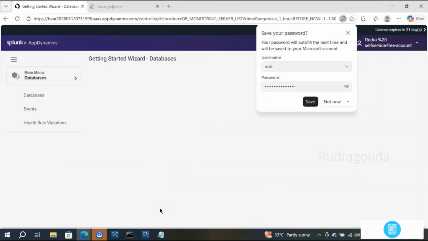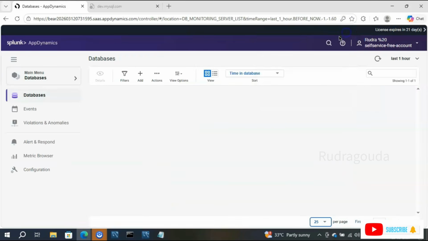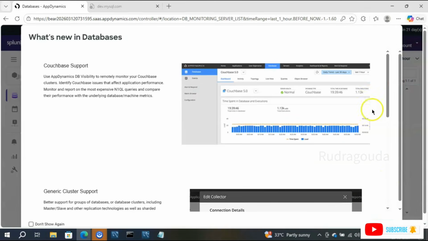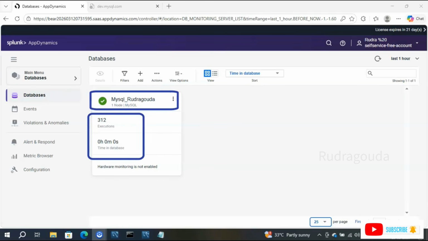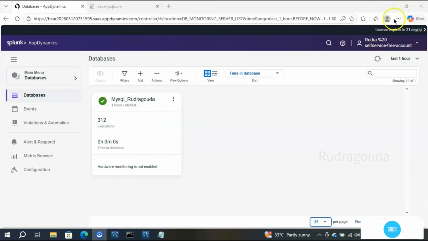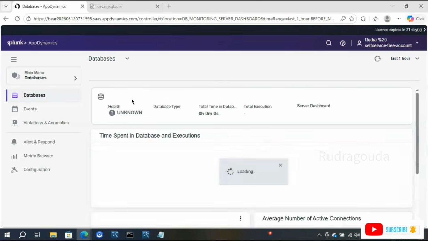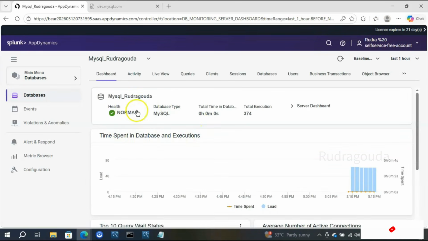Simply click on continue, close this. It will open the databases information for you. Yes, you can see this is my name, whatever I have given, and whatever execution I have done so far, you're able to see the information. Time in the DB it will also give. Let me open this so you can get more detailed information.